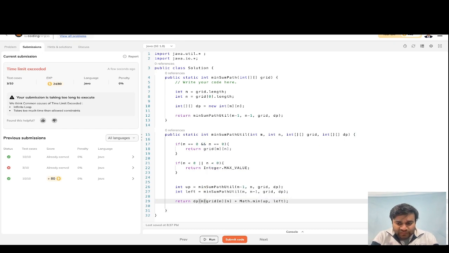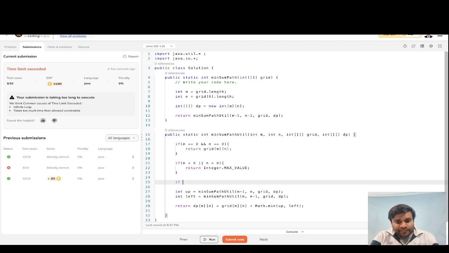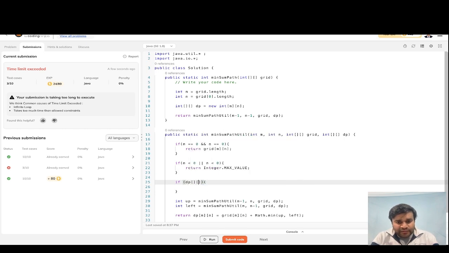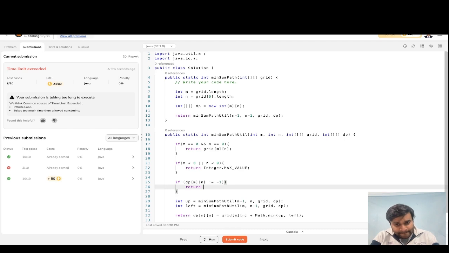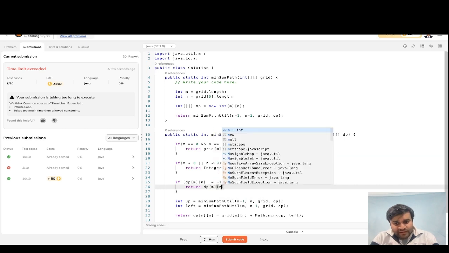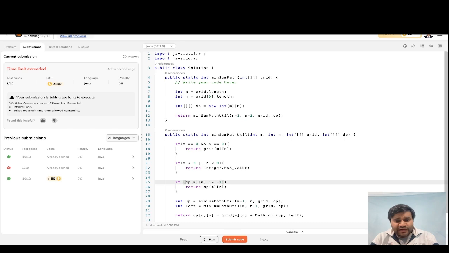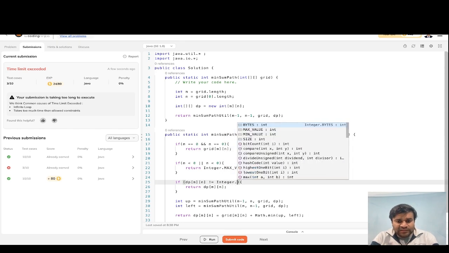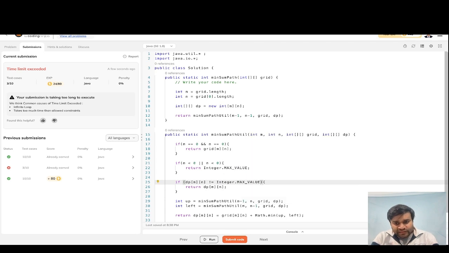We will save this, and before recalculating it, we will check whether dp of our row and column is not equal to -1. If so, we will simply return dp of m and n. Okay, so we have to find the minimum value, so what we can do is take Integer.MAX_VALUE here.